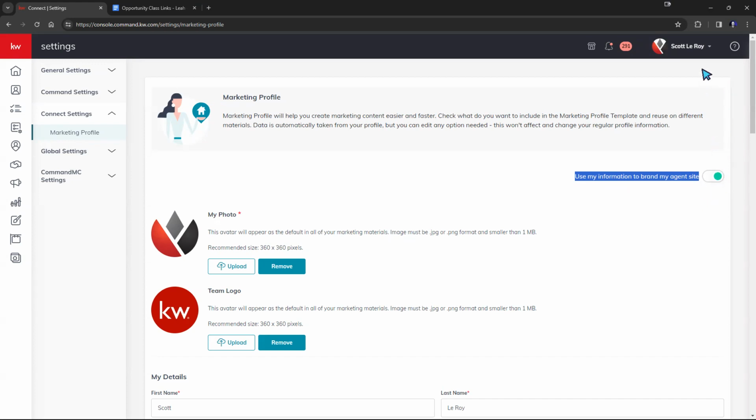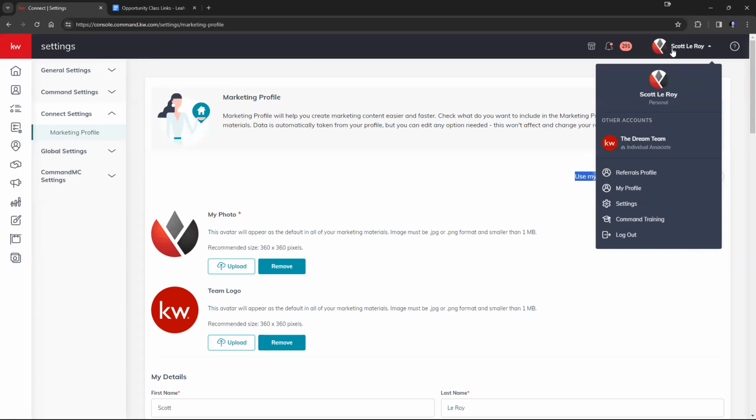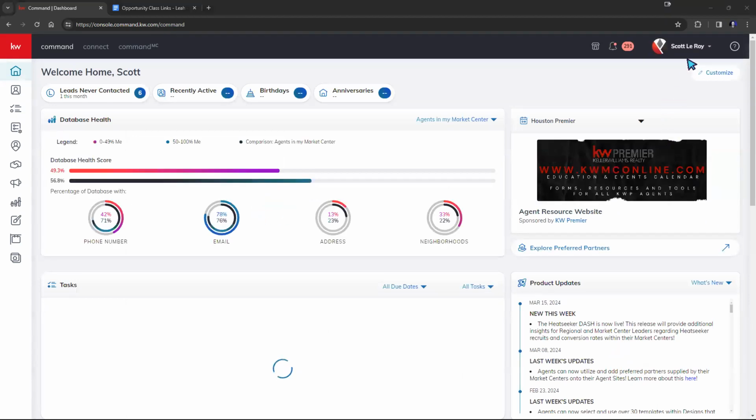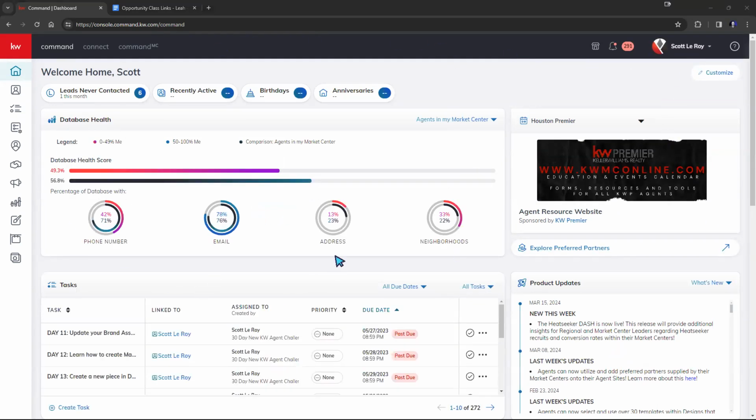And then last but not least, our last setting here, if we click on our name on the top right-hand corner here, and then we're going to scroll down to My Profile. We're just going to want to give that a click here. And on the top right-hand corner, it says Display My Profile on kw.com. We're just going to want to toggle this on to yes. We want to just make sure that all of our outward-facing information is locatable, and again, should help with streamlining all of your marketing content. So we're just going to want to make sure that everything is outward facing and set up good to go here. As we are kind of taking a look, I just made my way back to the home page here.